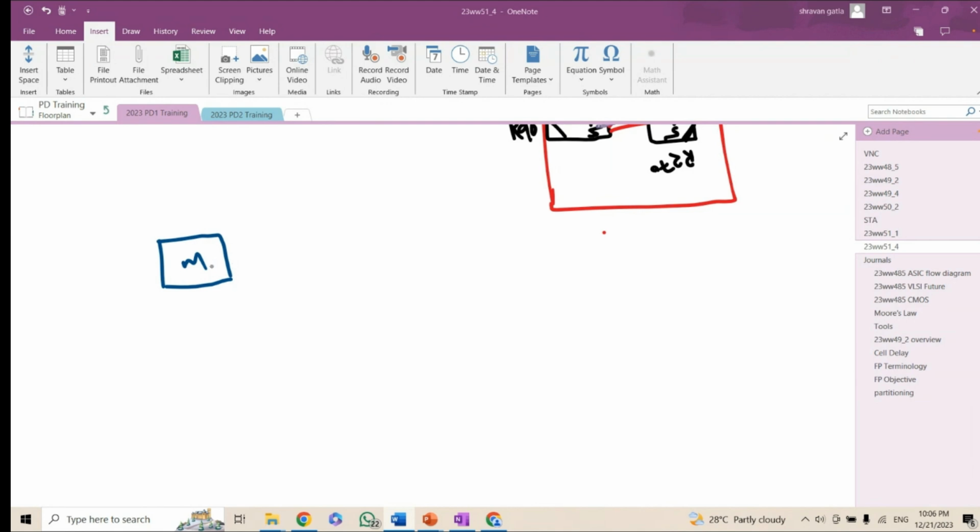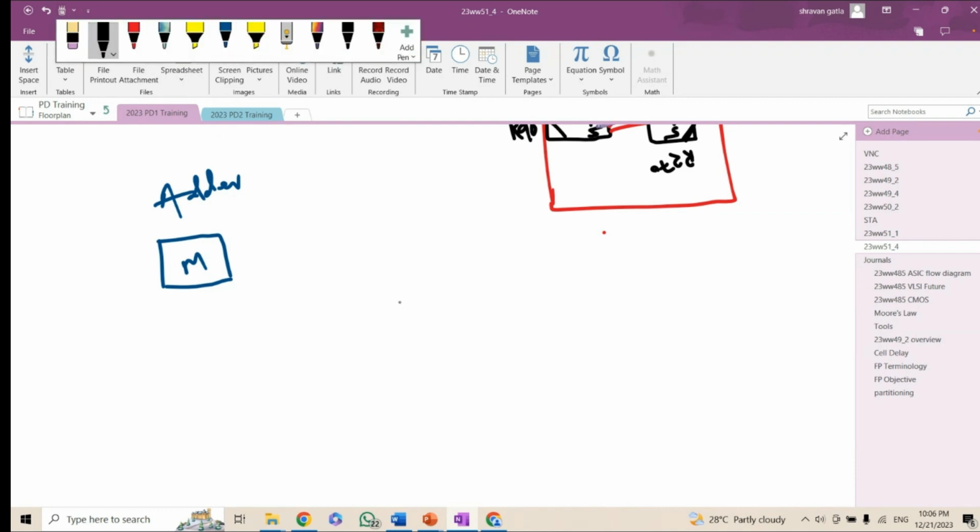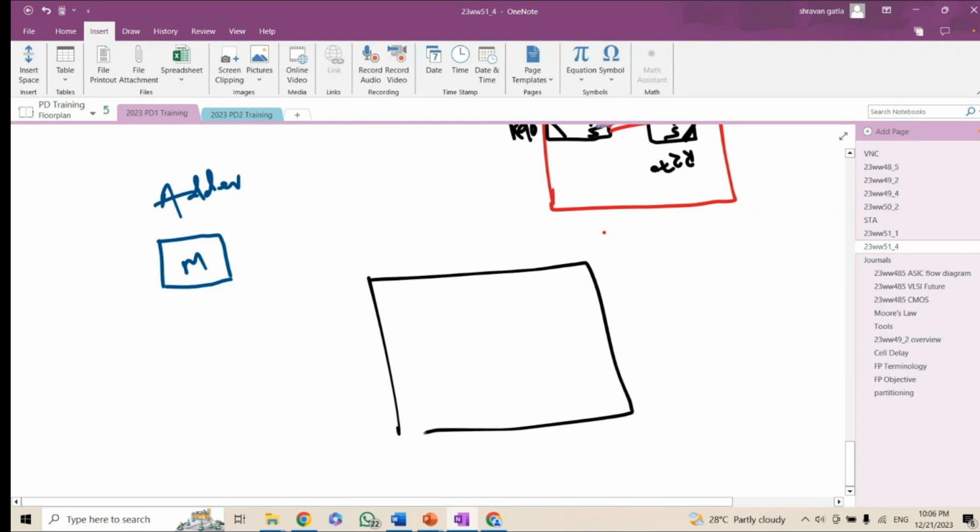Let's say this is your macro. The macro has static functionality. Static means, let's say you have a spec for an adder. Let's say this is the adder functionality. An adder adds the inputs and gives some value. Let's just assume that. And this is your partition.